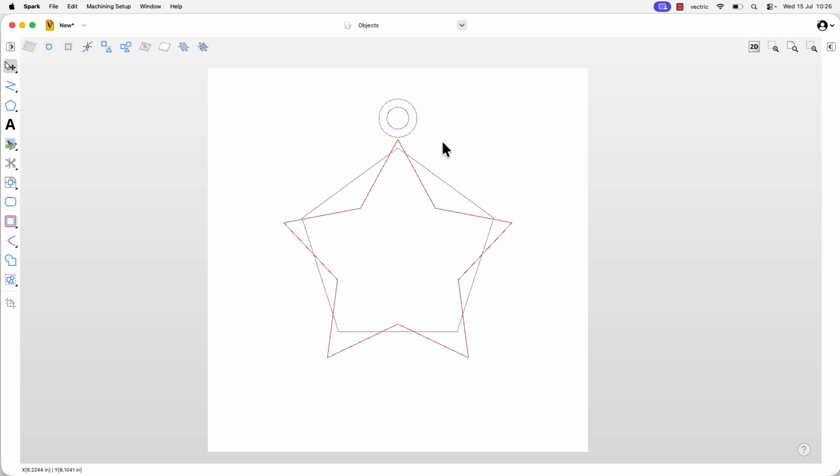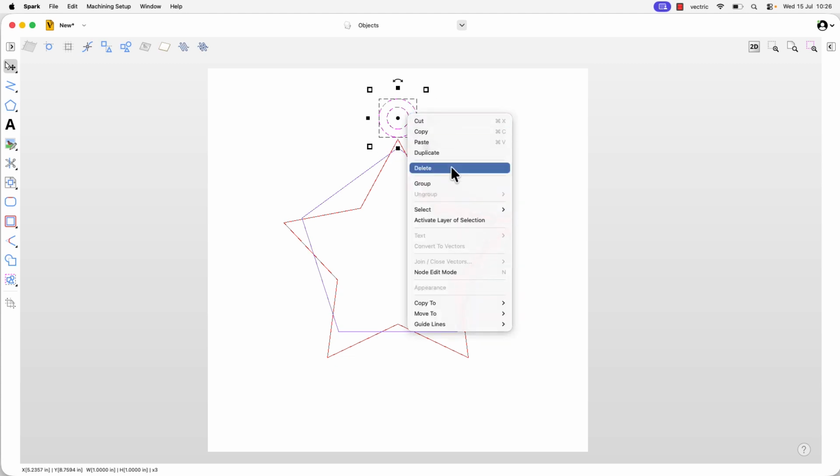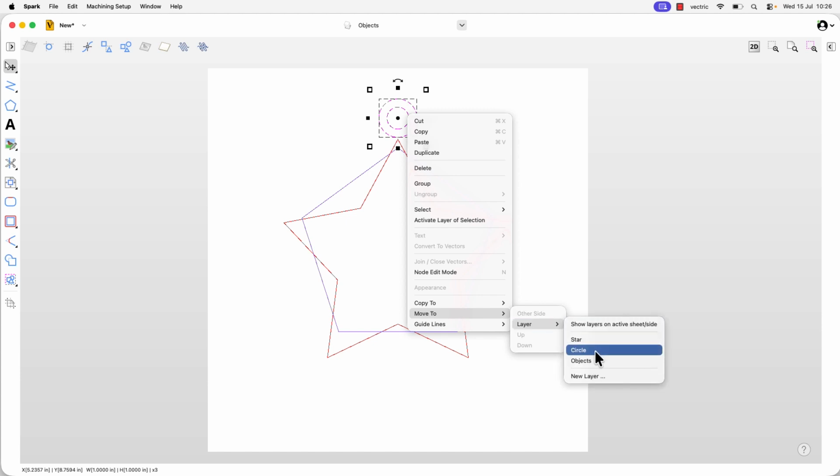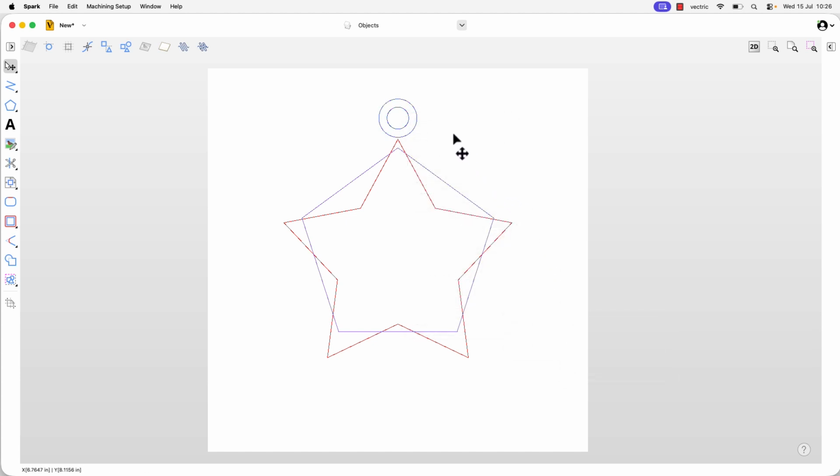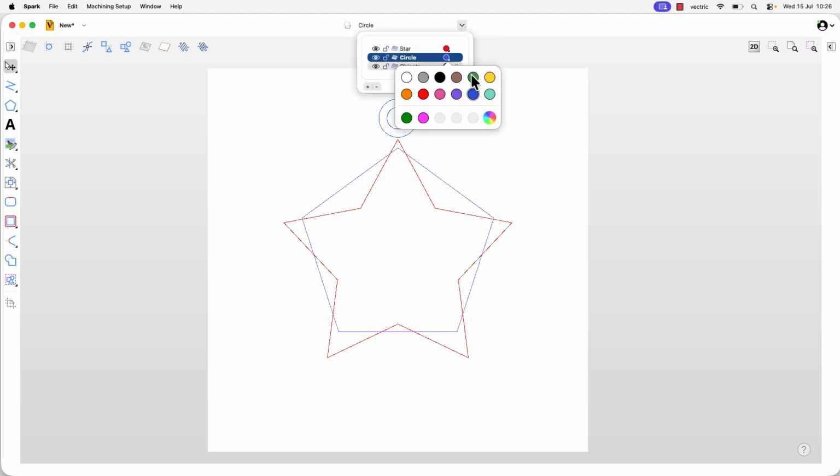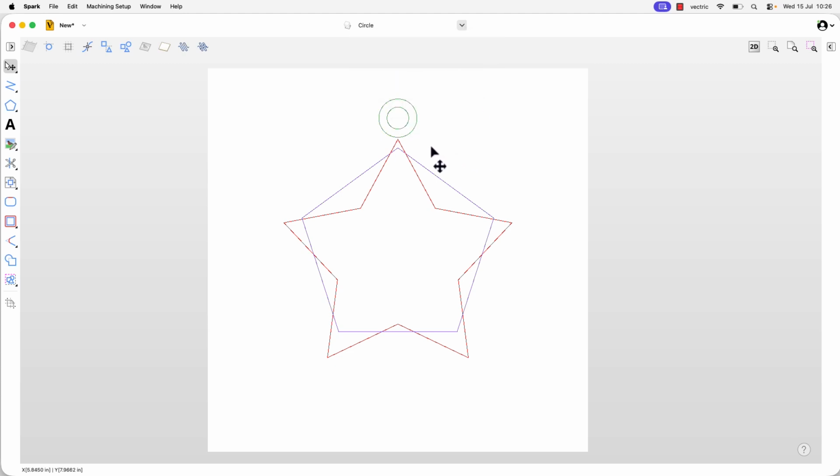But now we're going to have a look at another option, which is grouping. So I'm actually going to move the circles back onto the circle layer. I'm going to right mouse click after I've selected them, and we'll choose move to layer, and then we'll choose circle. So those are now in blue. And in fact, let's just make this a little bit clearer. Let's change that color to green to really make it stand out.